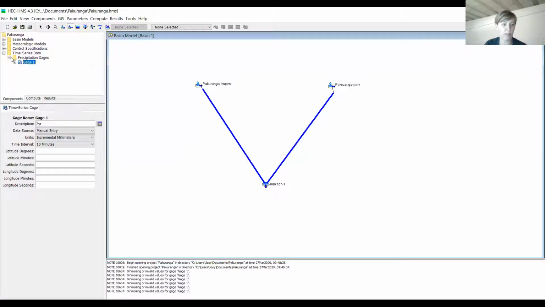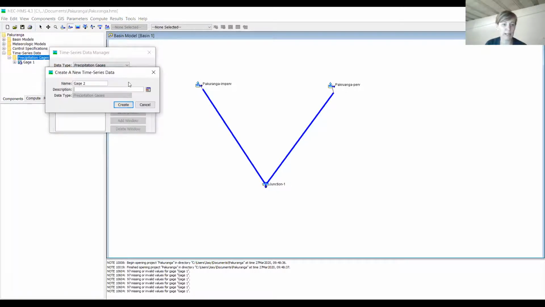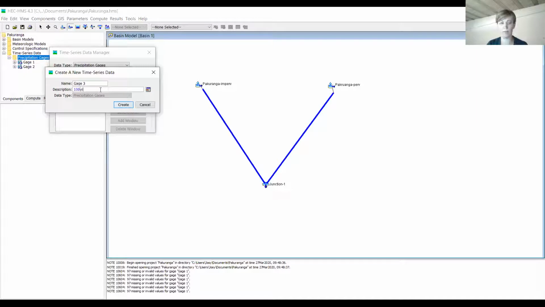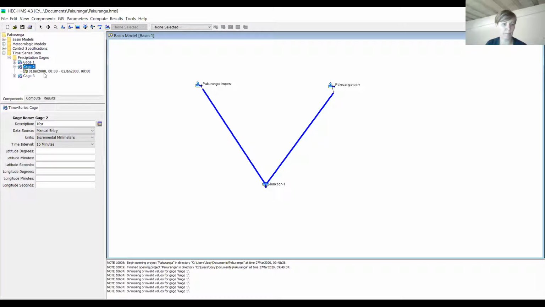So that's good. Then I'm going to add a new one, because we go to the control time series data manager. You can add a new one. So you want one for the 10-year storm, and we then want another one for the 100-year storm. So let's go ahead and create 3. Let's go into number 2, the 10-year storm, and same as before, we need to change that to 10 minutes.